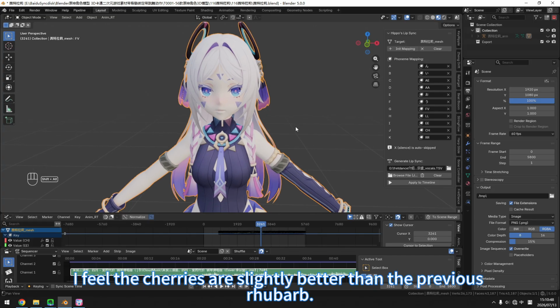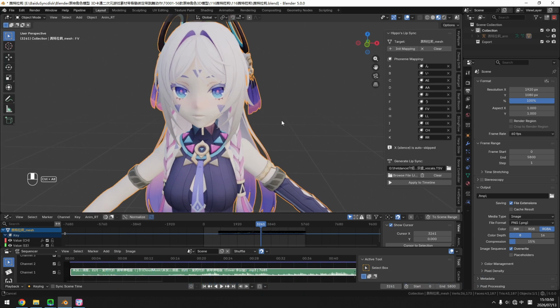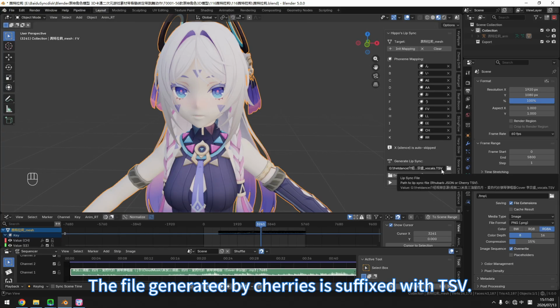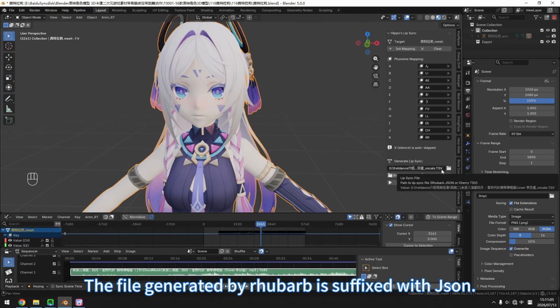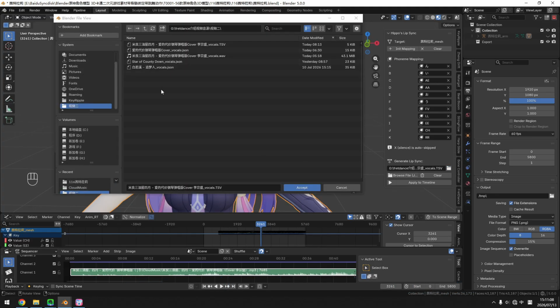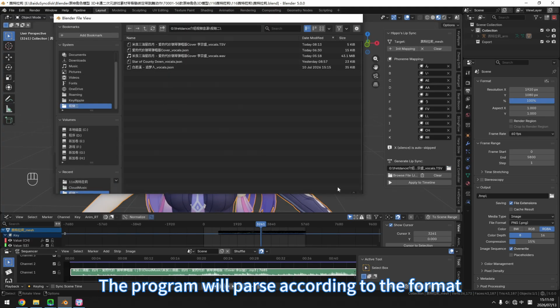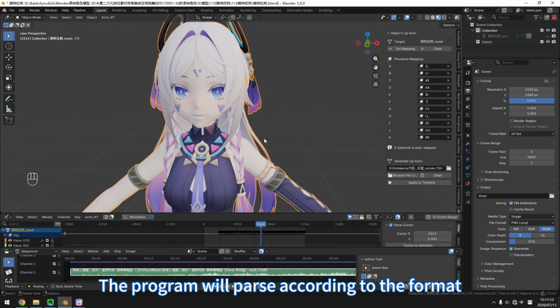I feel Cherry is slightly better than the previous Rhubarb. Now both formats are compatible. The file generated by Cherry is suffixed with TSV. The file generated by Rhubarb is suffixed with JSON. No matter which file you choose, the program will parse according to the format.